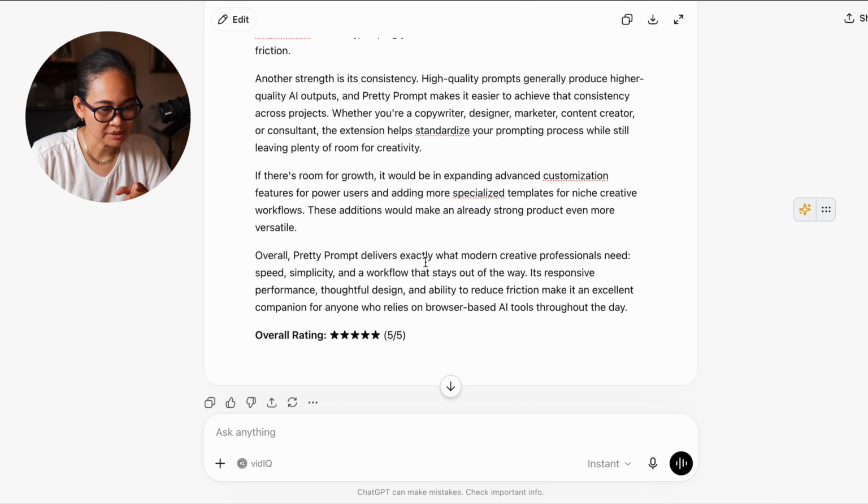Okay, overall, Pretty Prompt delivers exactly what modern creative professionals need: speed, simplicity, and a workflow that stays out of the way. It's responsive, performant, thoughtfully designed, and able to reduce friction. And most of all, it fits with browser-based AI tools throughout the day. So overall, 5 stars.